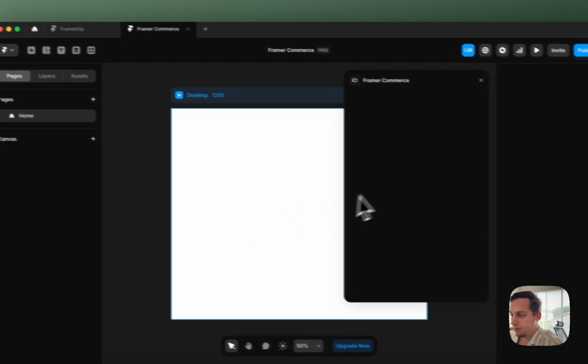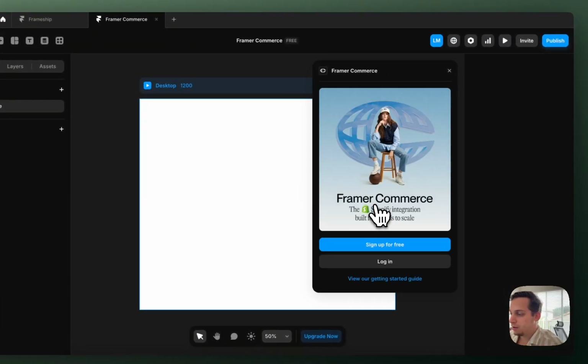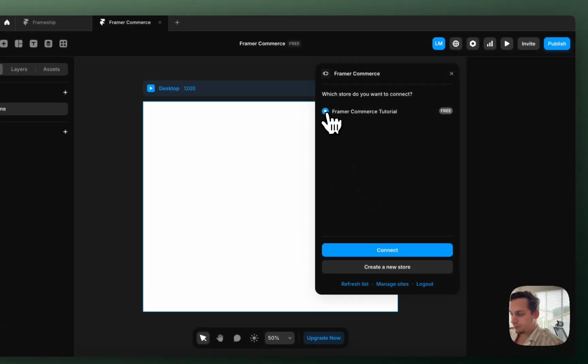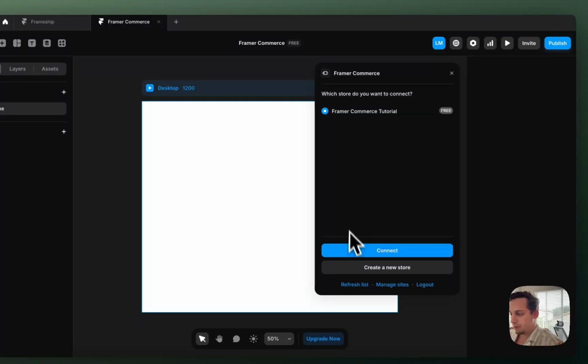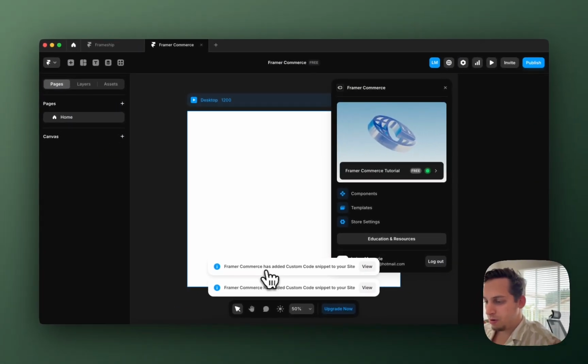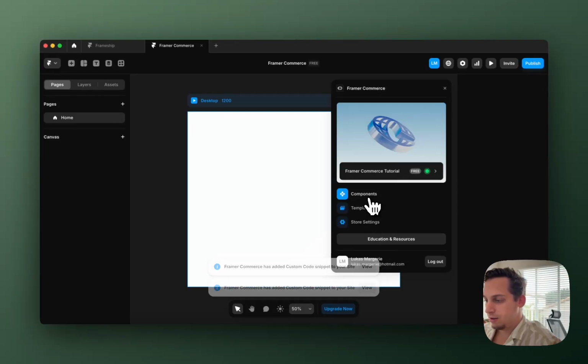We want to go back to Framer and just make sure that everything is working fine. So let's log in. Okay, so I'm logged in. Let's click on this, which is the one that we created, connect. And now Framer Commerce has added a custom code snippet to your site. Perfect. So now it's like officially connected.